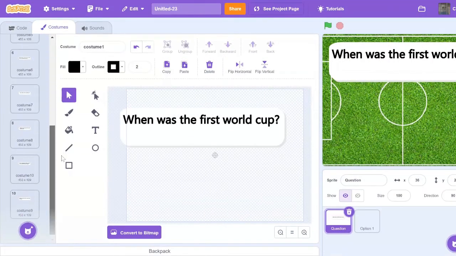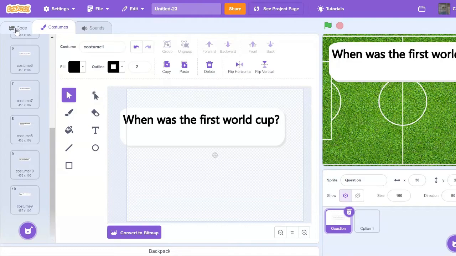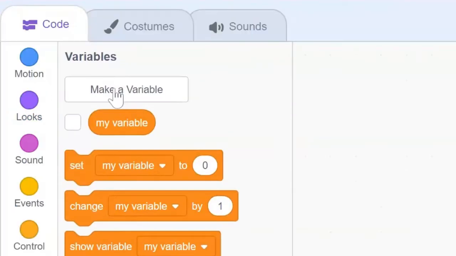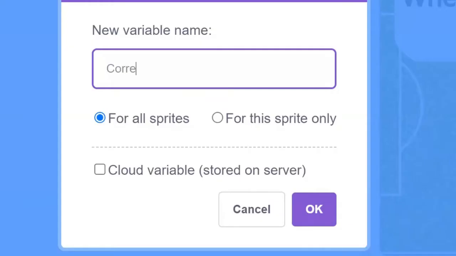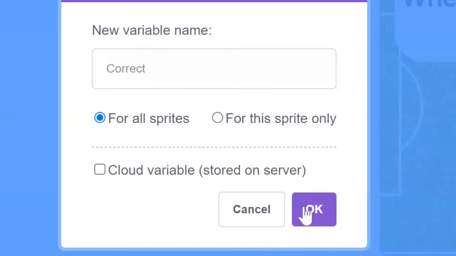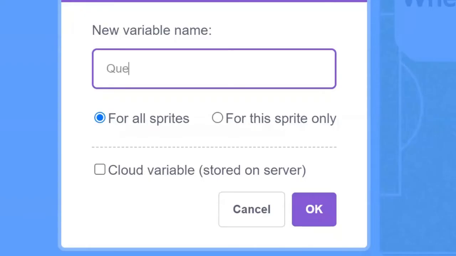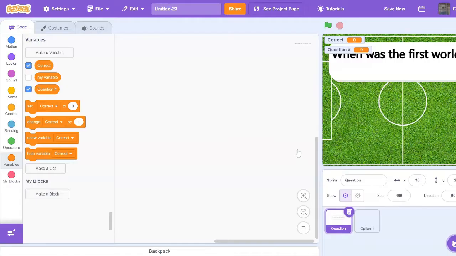Once we have all 10 questions done, we can go into the question sprite's code and make two variables, one called correct for all sprites, another one called question number. We can hide these variables for now.